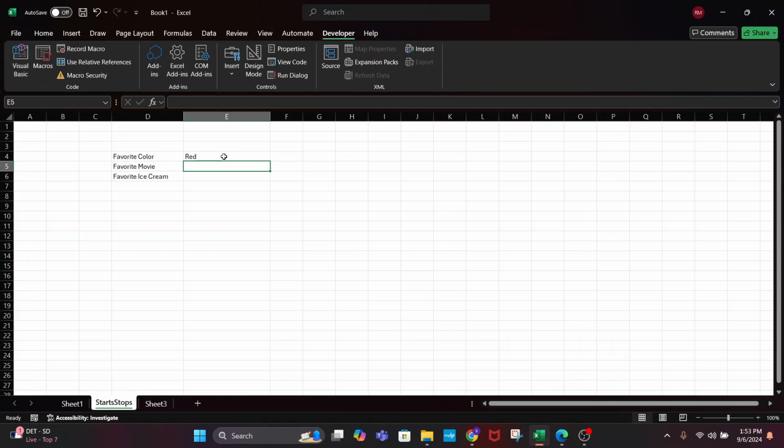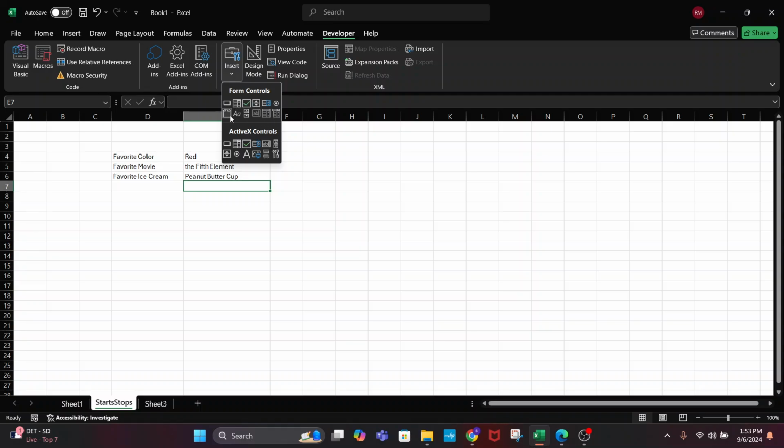I can enter values. Doi, right? So the fifth element. Sorry, you don't probably hear doi that often. Peanut butter cup, because I'm goofy. Okay, right? And you might want to accomplish that as well in other ways, like form controls or ActiveX controls.